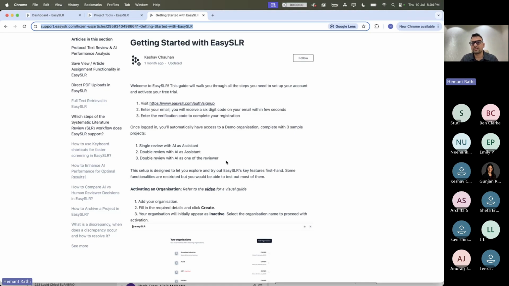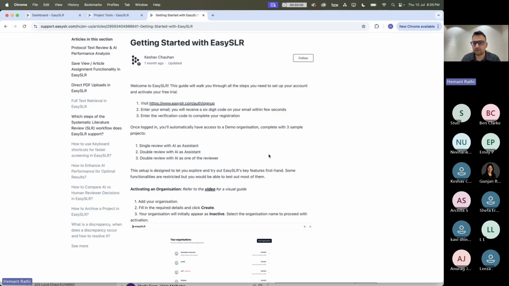So there are three projects there. One is with AI as assistant, single reviewer, AI as assistant, double reviewer, and double reviewer where one of the reviewers is AI. So just please use this dummy organization to explore further on the platform. If you are using a split screen, it might be a good idea to do that now and just open the EasySLR window on one screen, have the webinar window on another screen, and you could almost double this up as a workshop if you like.